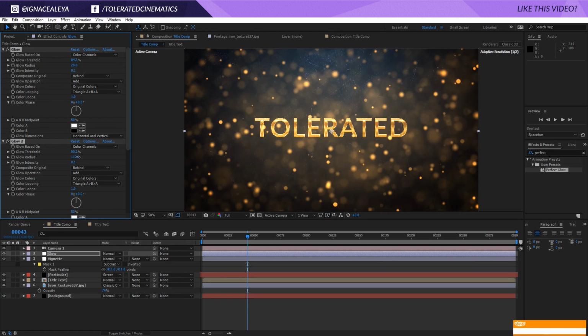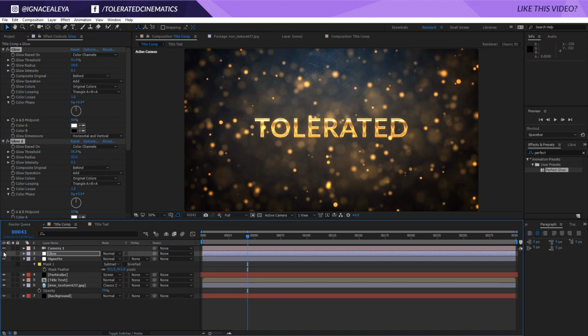Maybe add a little bit of radius, and maybe lower our radius a little bit. Okay, so now we have harder shadows, and this one looks pretty cool. Okay, really cool. I like this one.